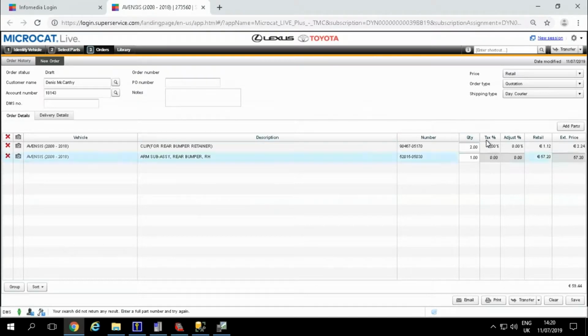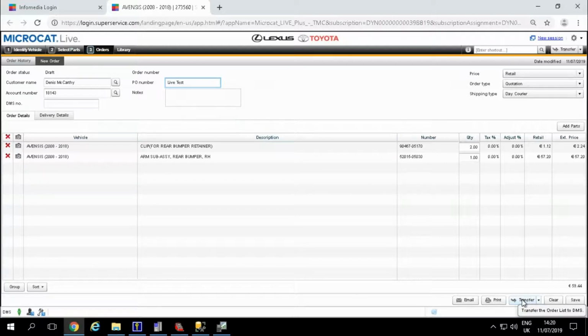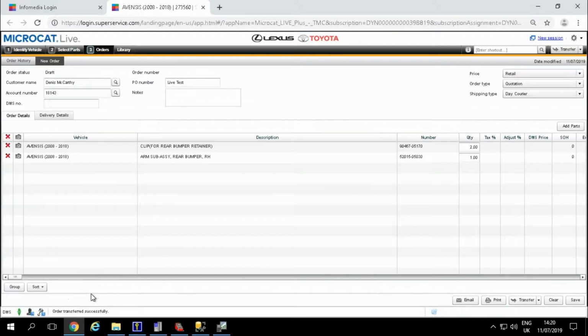So basically it's telling me I need a quantity of 2 for the first one and a quantity of 1 for the second one. At this point, I can go off and put a reference in that will come across to Fortuna. And then the next thing is just to transfer it over to Fortuna. All I need to do is press this transfer button here, and I should get a confirmation down in the bottom left to say that it's successfully transferred.